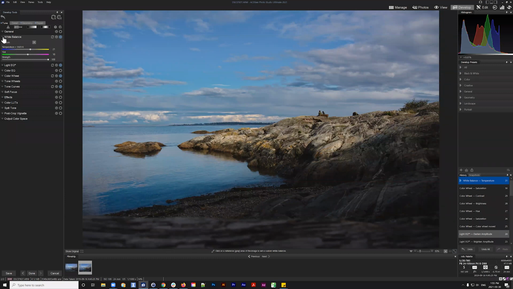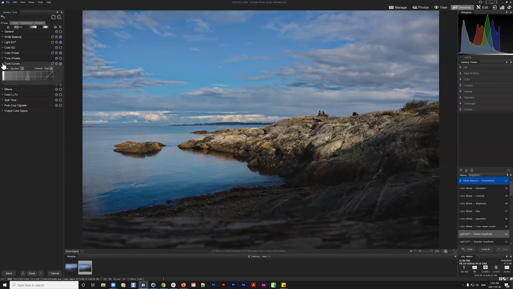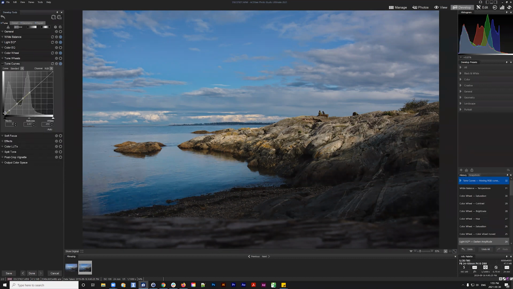What else do we want to do? I think we did the tone curves. Let's have another look at the tone curves. I'm just going to pull this down slightly.